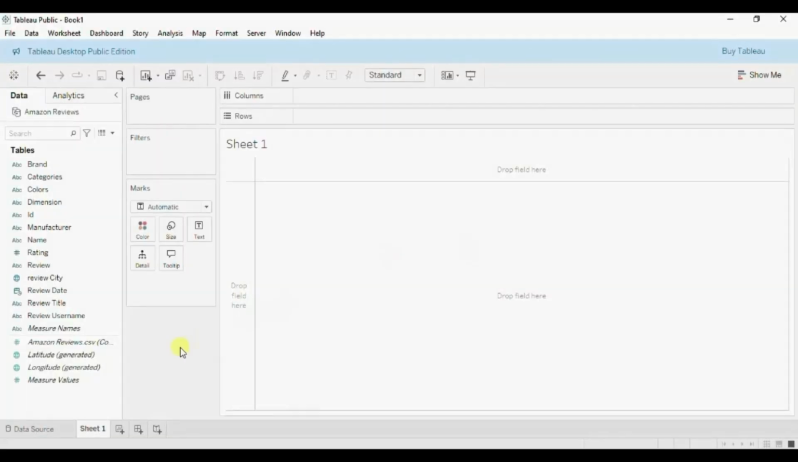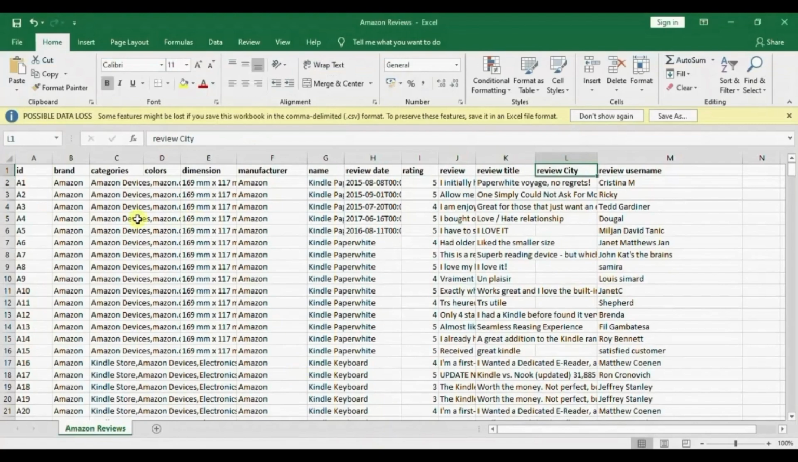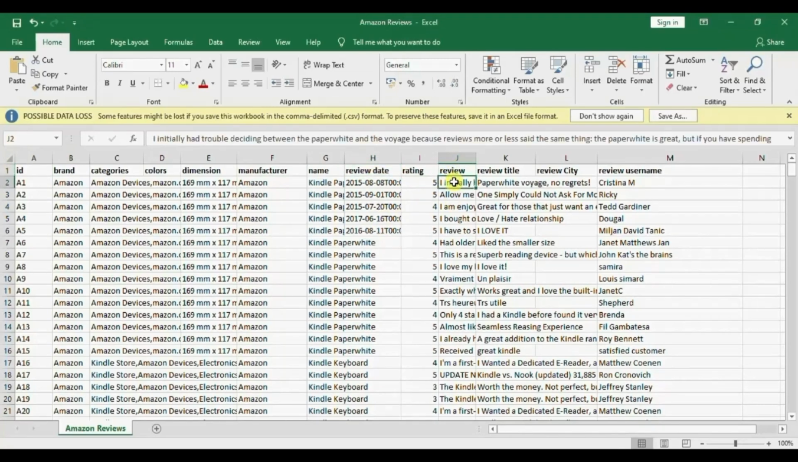First, let me show you the dataset that I will be using for this tutorial. So this is the Amazon reviews dataset that I have downloaded from the internet. So here you will see that these are a few columns that give us the information regarding the product, like the name of the product, then the manufacturer of the product, then the dimension of the product, and so on. And then we will find what is the rating that is given to the product, then the date when the review was given, and what was the review that was given to the product.